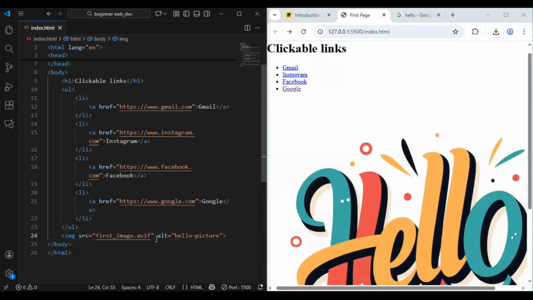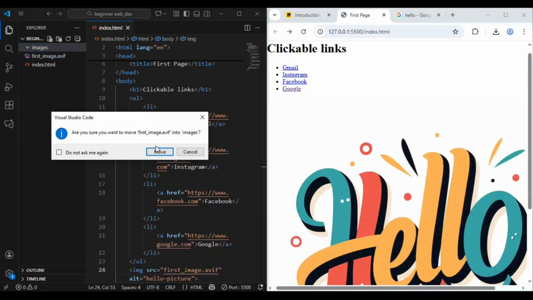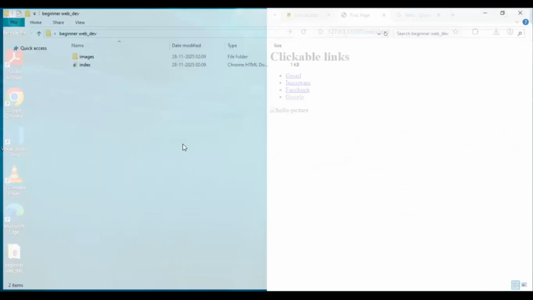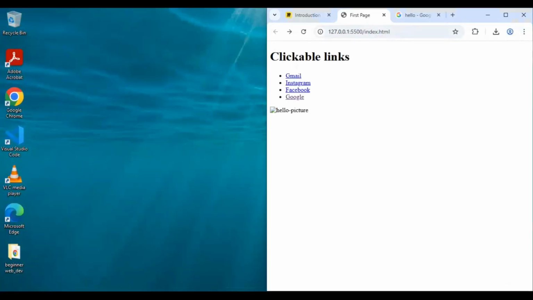But now let's suppose this image is within another folder. Suppose we are creating a new folder, images, and this image is within that images folder that we created within our main folder. I hope you can understand it like this. We have this folder, then we have the images folder where we are storing the images, and then we have our HTML index file. I hope you can see the structure of this folder.